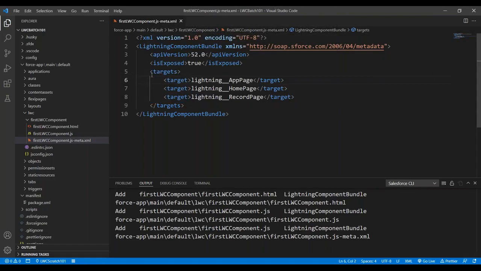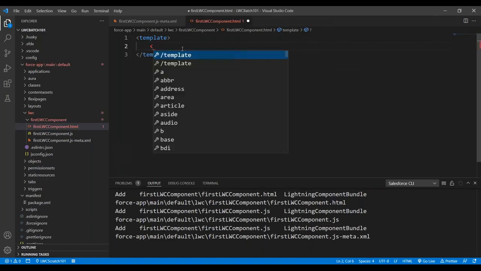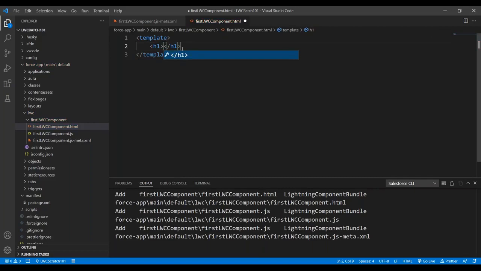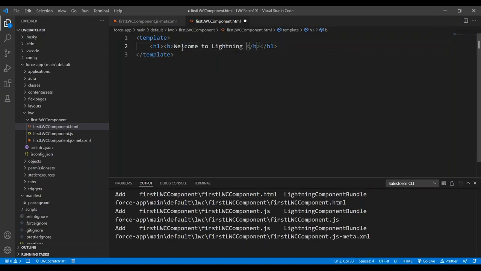Now, let's see in this case. Let's go to my HTML file. Here I would like to write some content. I would like to show you how to run this application. I'm indicating some message here. I'm using this H1. Now I would like to show some bold tag here. I'm indicating welcome to Lightning Web Components.